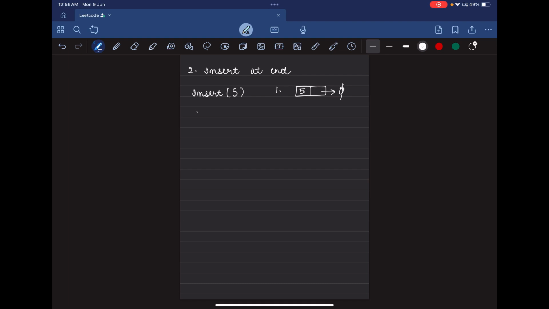Now there will be two cases. Maybe the linked list is empty, that is, our head is pointing to null, that is, linked list is empty. Second case is that head is not null.